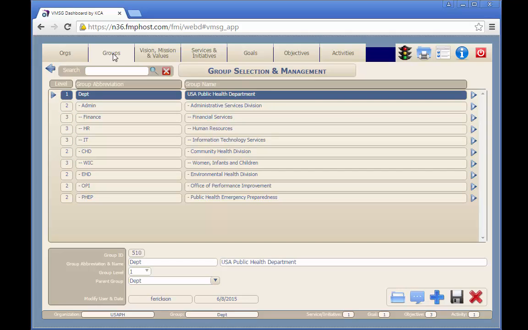Each group and subgroup is then managed as an independent entity with its own vision, mission, and values, services and initiatives, goals, objectives, and activities. All subgroup items roll up to their parent group for management and reporting.